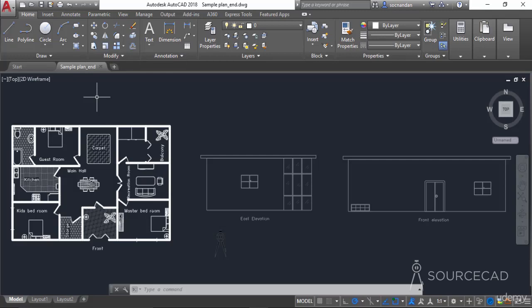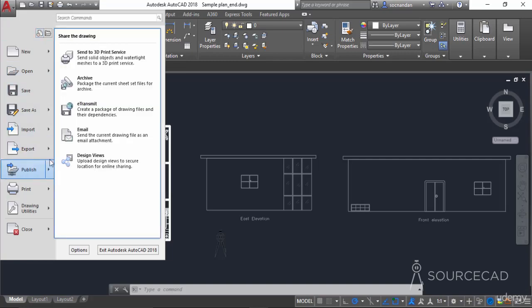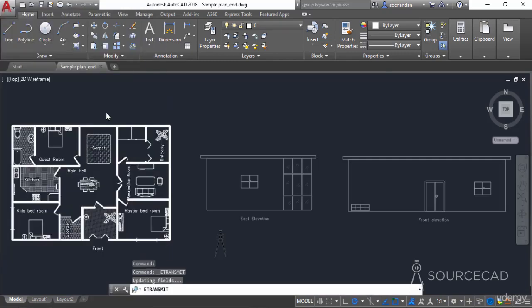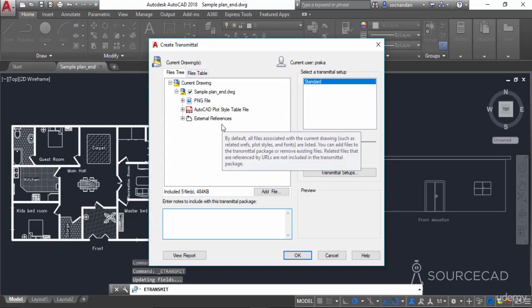Now in order to go to the eTransmit option, go to this application button and select this publish option. Now select eTransmit. Now this will open this create transmittal window, and in this window you'll see all the contents which are present in this package. So we have the external references, we have the external plot style table if they are in the drawing, and the PNG file, which is the image which I have shown you, also the original drawing.